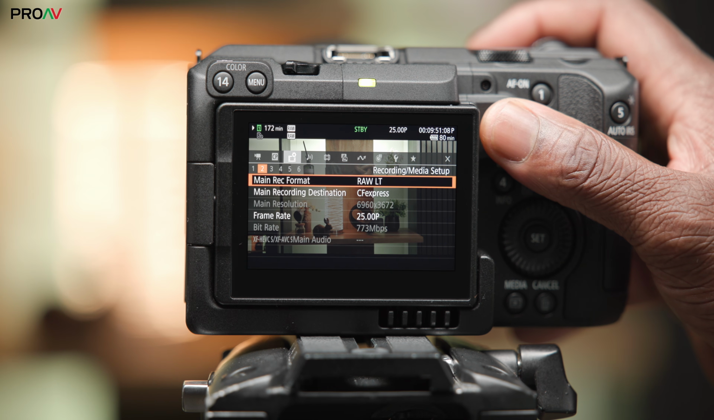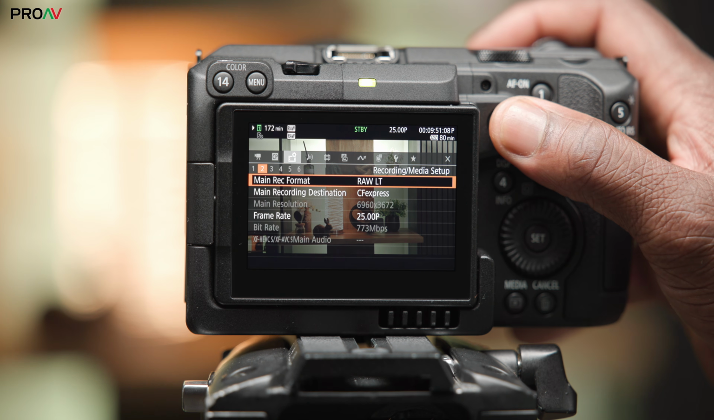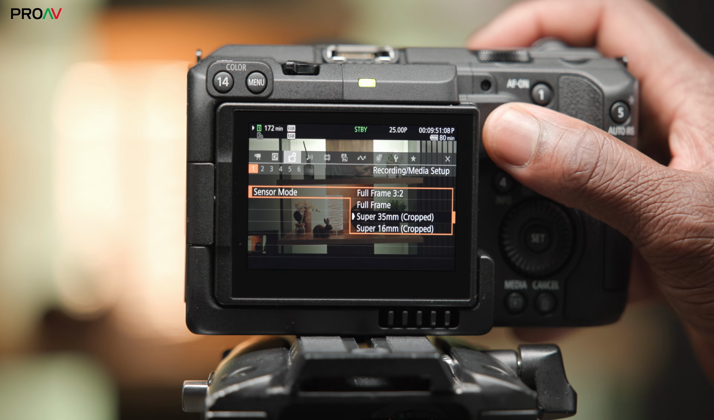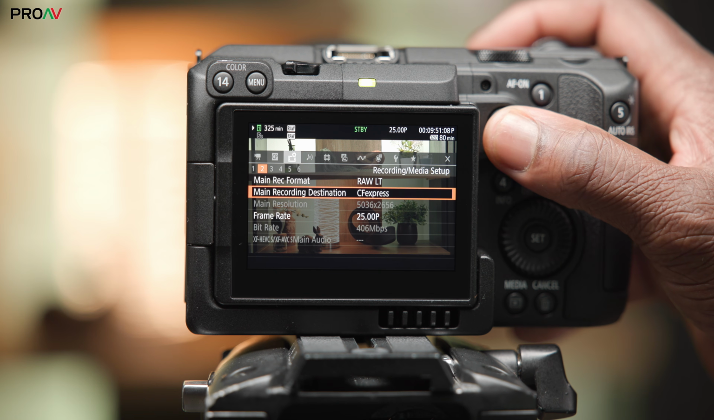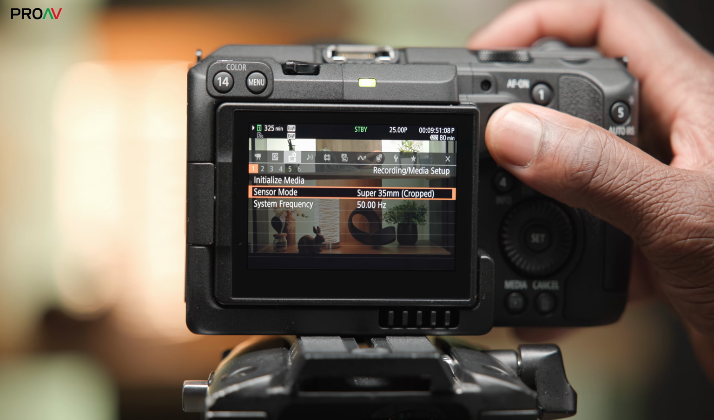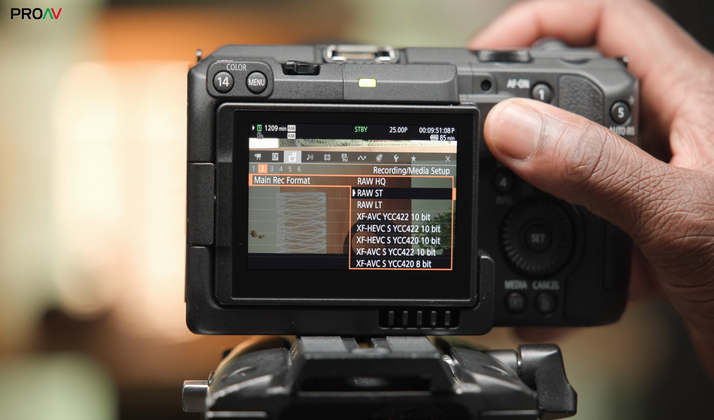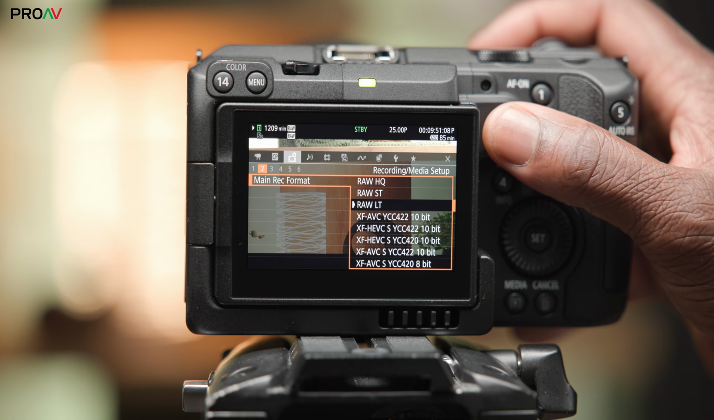For example, in full frame 3x2 OpenGate and full frame, you get the maximum 7K resolution of the C50 sensor. When you go down to Super 35mm and Super 16mm, then it goes down in resolution to 5K and 2.5K respectively. RAW comes in 3 flavors, LT, ST, and HQ.